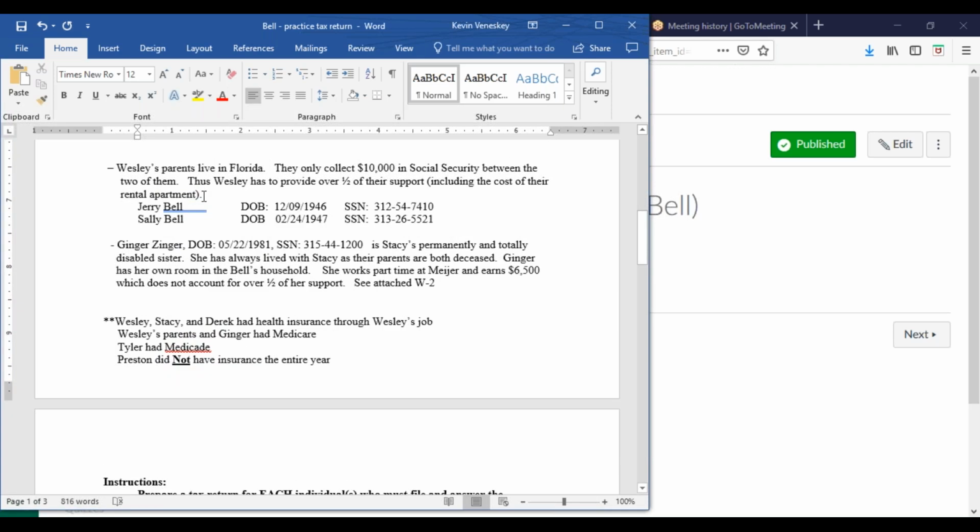Okay, Wesley's parents live in Florida. They only make $10,000 in Social Security. Thus, as we'll find out in a couple weeks, none of it actually is taxable. Wesley provides over half their support, which includes their rental apartment. I give you their basic information. Can we claim them or not? How is that done in the tax return? So a lot of this return is based solely on can you claim, who can you claim, and did you put it into the return correctly? So the return knows what to do.